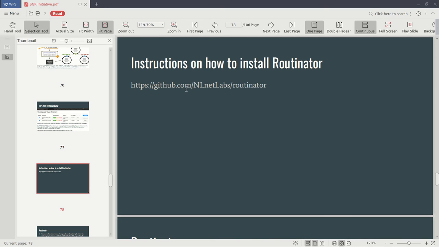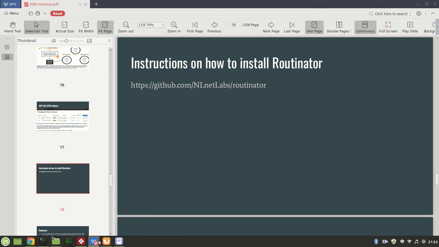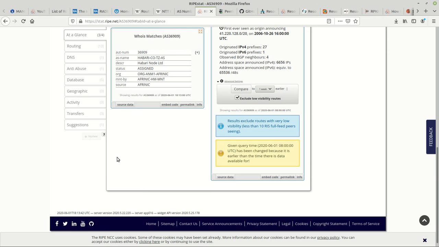Now, instructions on how to install. I'm talking about another RPKI validator, which is known as Routinator. Let's see the instructions on how to install Routinator for network operators.